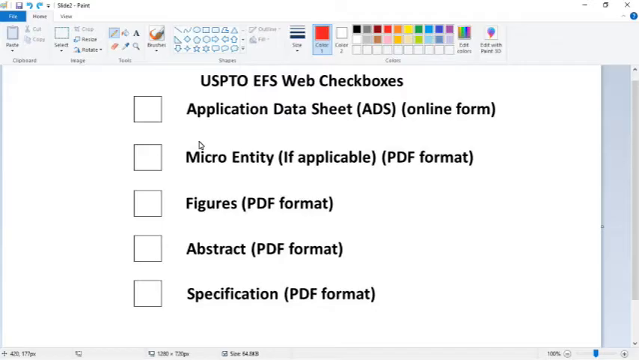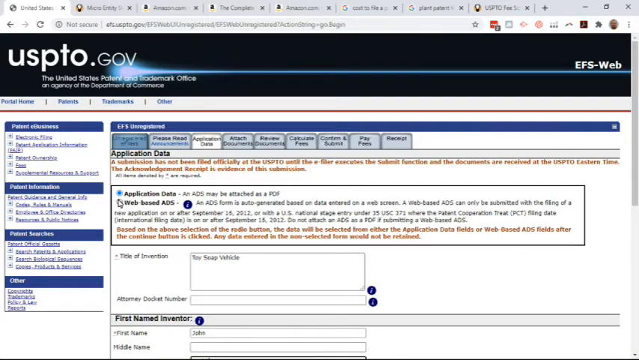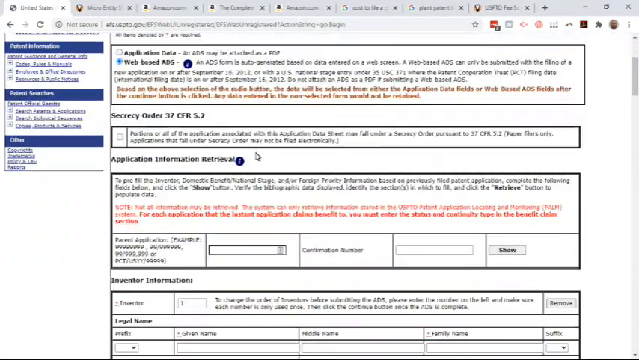Alright, let's go back to our check sheet. Now this is the first thing we want to make sure we do. We want to check off application data sheet, which is the online form. I've messed this up before, and then I got a letter from the patent office and had to pay a fee. So once again, I don't want you to repeat the mistakes that I made. So we do web-based ADS.